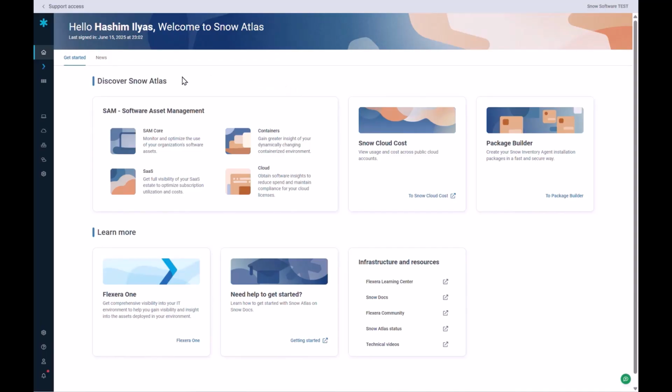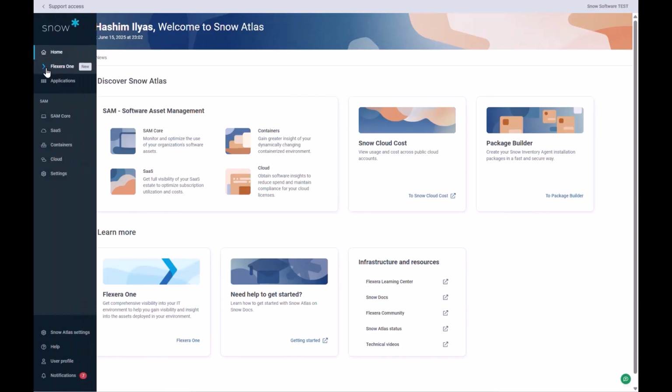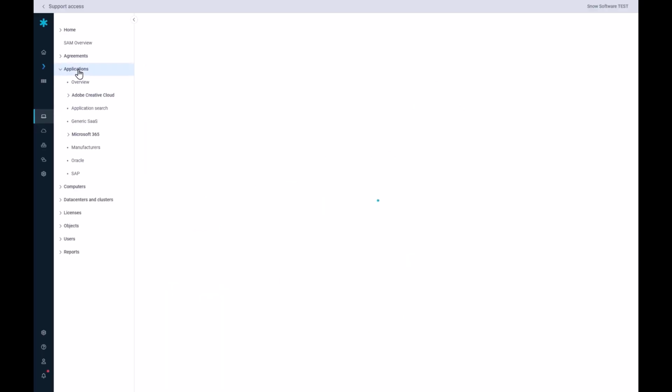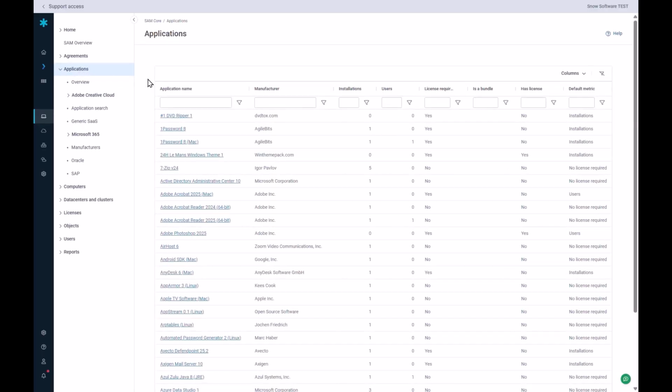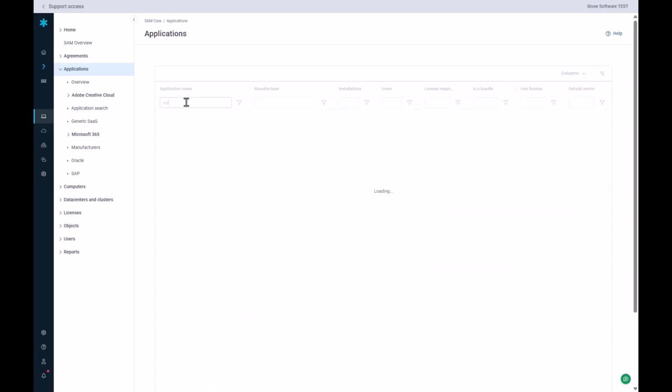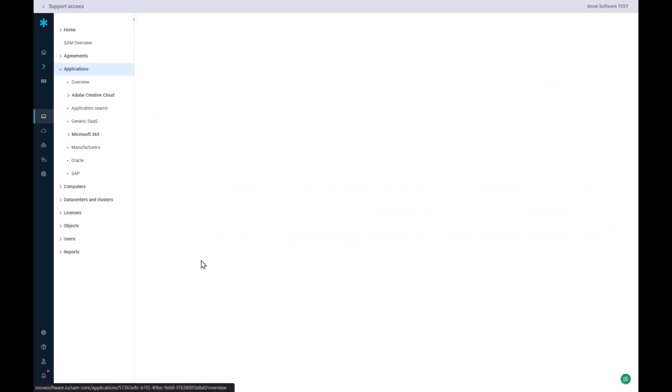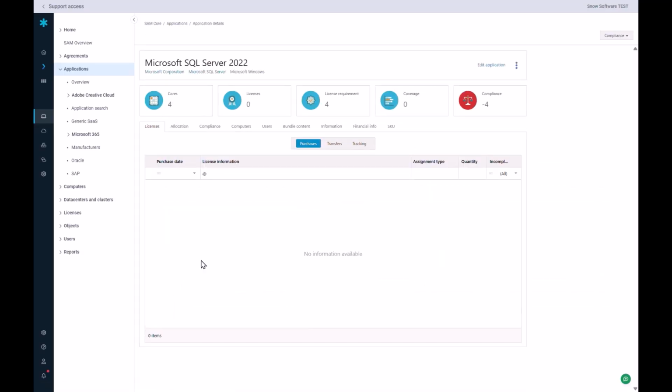So if we head over to the toolbar on the left and then scroll down to SAMCO, I will head over to the applications and click. And here in the list, I will search for Microsoft SQL Server 2022. So here in the list, we have Microsoft SQL Server 2022. It shows us two installations. I will click on the application itself.